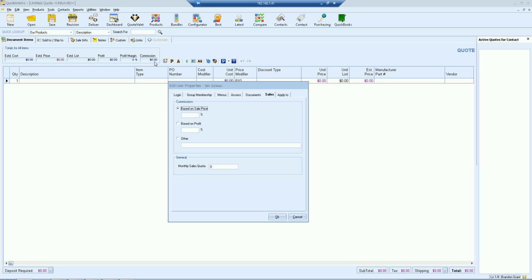When we do implementations with any of our customers and they bring up commissions, we always recommend that this is going to give you a ballpark figure, but you're going to want to track everything out of your accounting package.